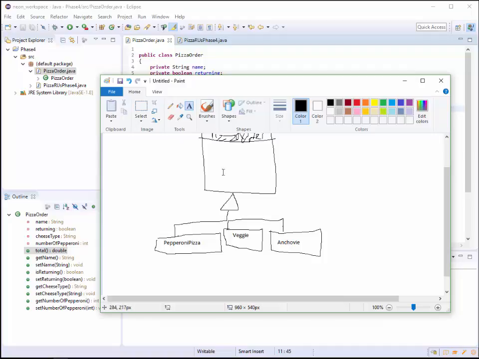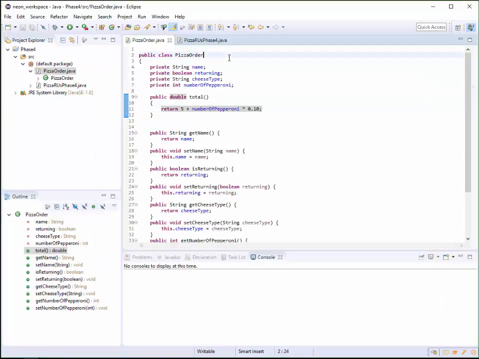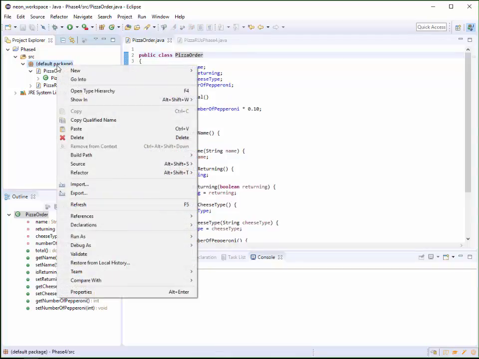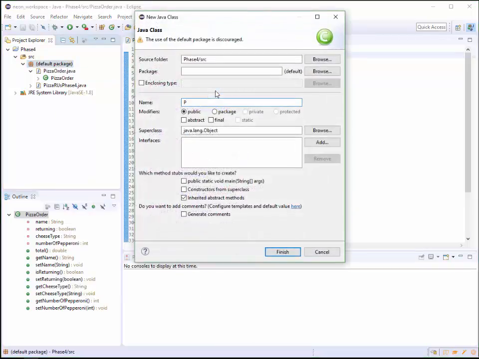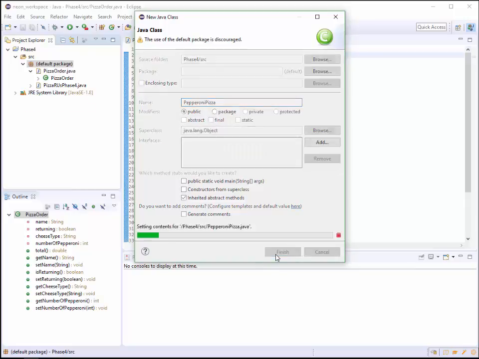So that's the idea of the design of what we're going to get at. And then we're going to be able to go off and build one of these based off of what the user chose. So we're going to have to do this in a couple different stages. But that means our pizza order object has to be modified and also expanded. So we're going to create a new class for a pepperoni pizza, just like we drew in our picture here.